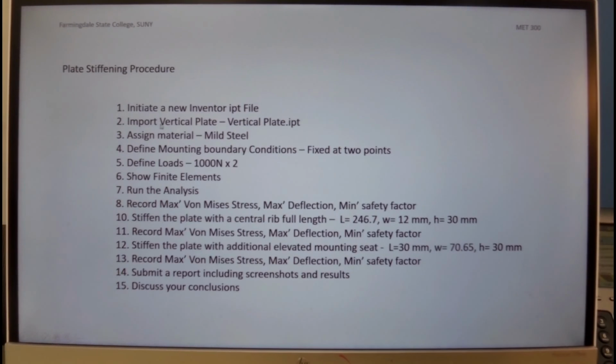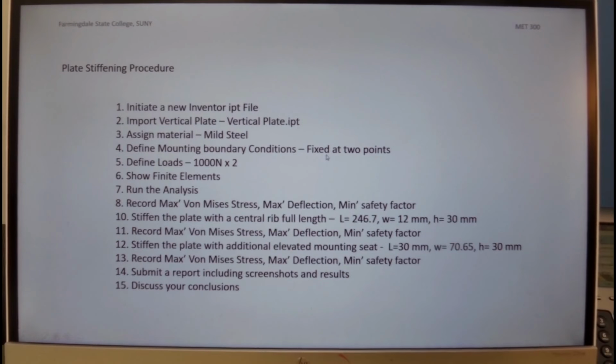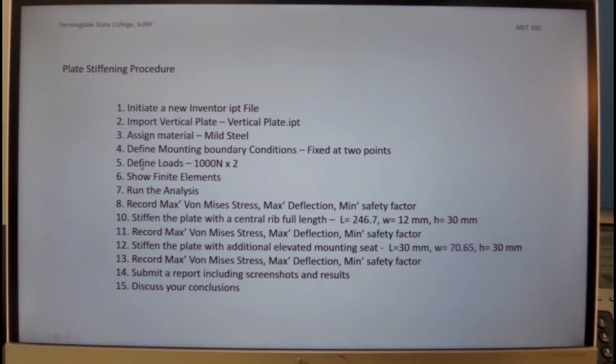We will import a plate from a given file. We'll then assign mild steel material. We'll define the mounting boundary condition, which will be fixed at 2 points. We'll define 2 loads of 1,000 Newton each. We'll show the finite element discretization.